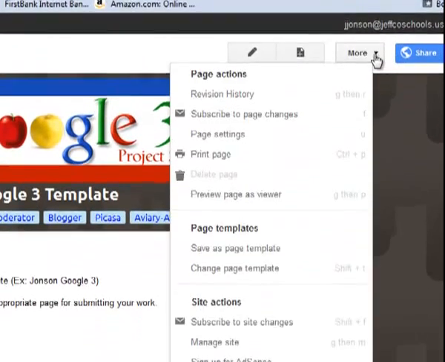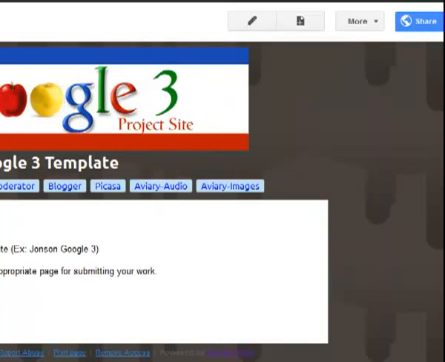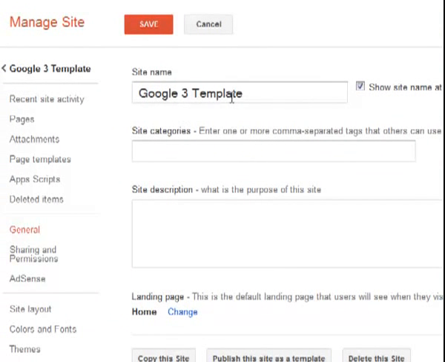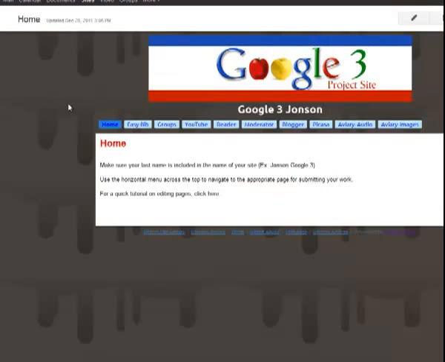the More button in the upper right. You'll need to go down to Manage Site, and you'll need to adjust the name of your site so that your last name does appear within the site title. Click the Save button, and then to return to your site, you click on the name of your site located on the left. To turn your assignments in, you'll navigate to the page that goes with that week's assignment.